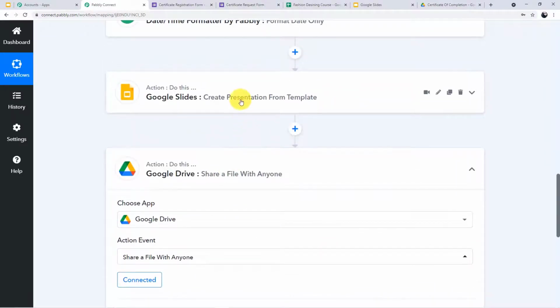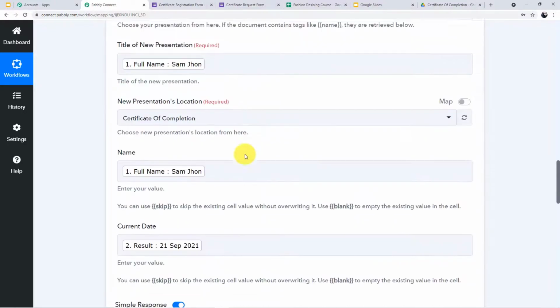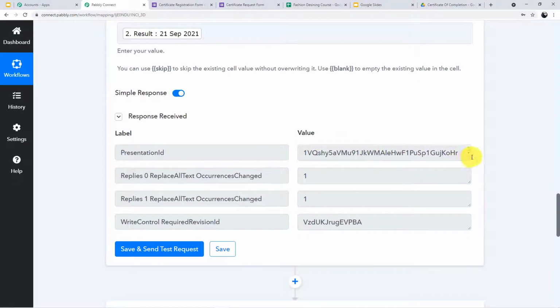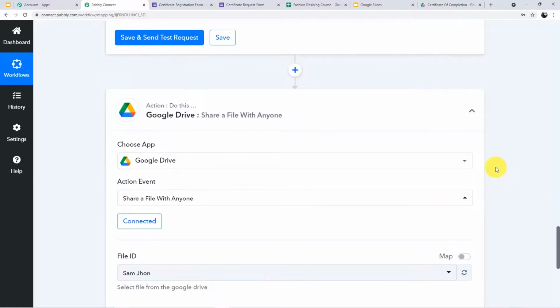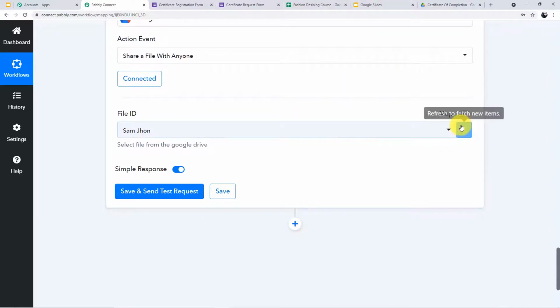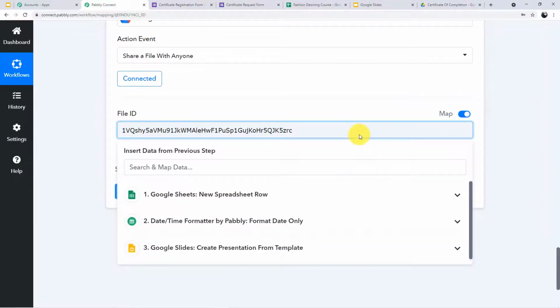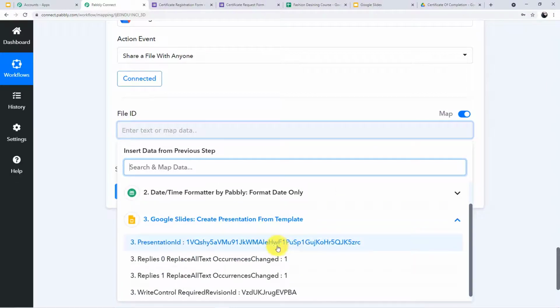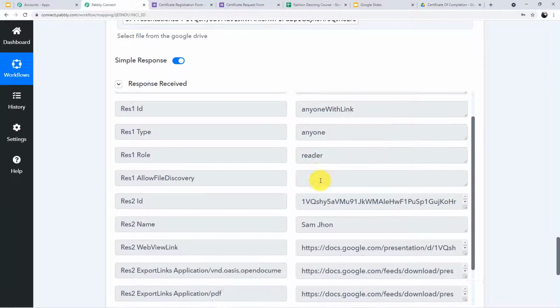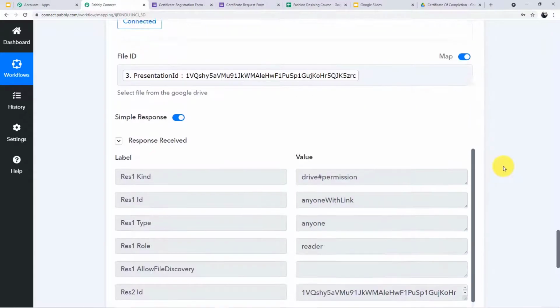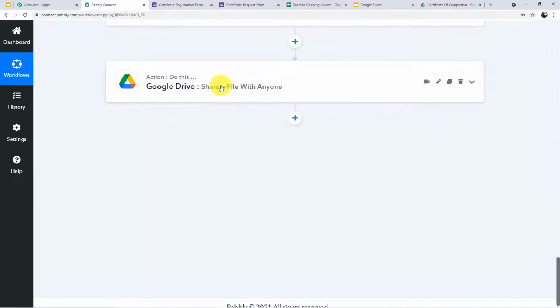If you come up to the Google Slides responses, let me show it to you. These were the responses and this is the particular ID. So what we will do, we'll come down and map this particular ID. How? First unbutton this, clear the ID, come to the Google Slides and here map the particular ID. Simple. Now click on save and send test request. So you can see the responses are positive. So we have done the step of integrating Google Drive with Pabbly Connect.